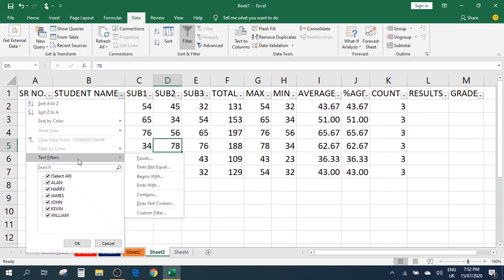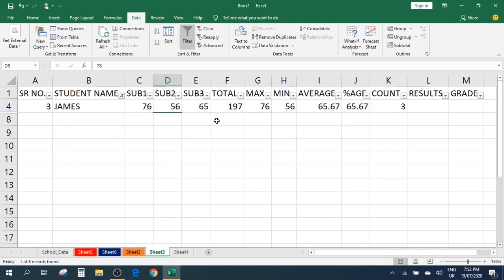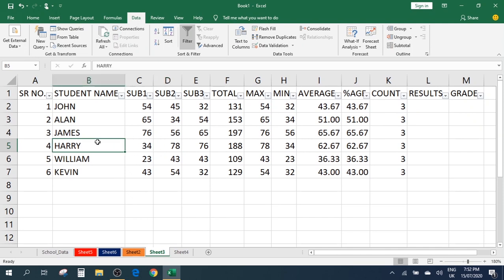Here we have some text filters, which is equals, does not equal, begins with, ends with, contains. So we have used similar functionalities earlier as well. For example, if we click on equals and then we type in James, press OK, it will show you the data for James only. So this is how you can use this function. Now we're going to select all, press OK, and here you have all the data.